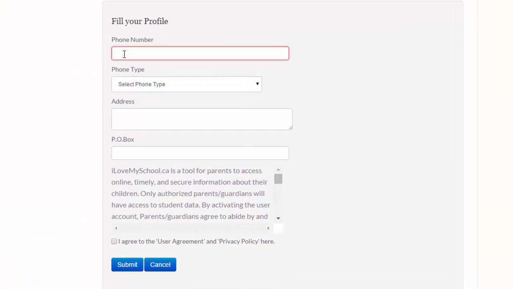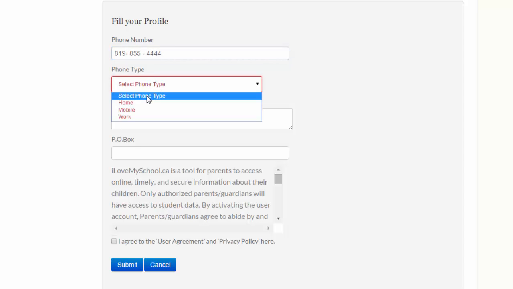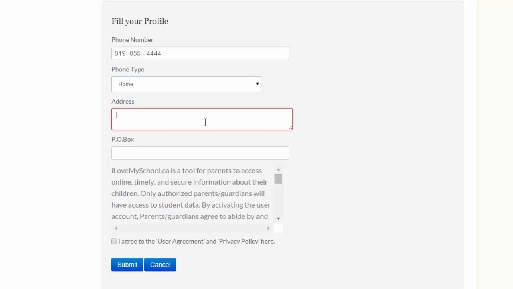And let's write down the phone number I can reach you from. 819-855, I don't know, 4444. And the phone number type I have is a mobile phone number or a work phone number or home phone number. Just pick whatever is appropriate. And your address goes here.